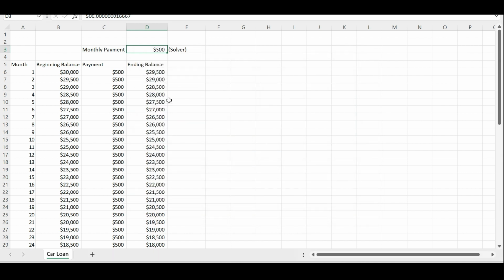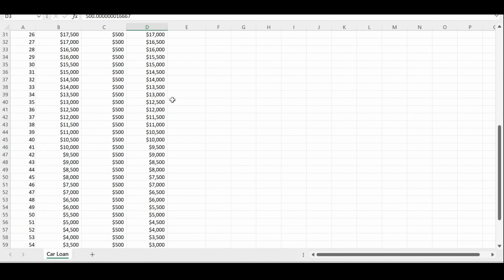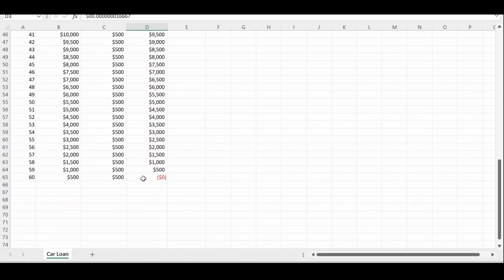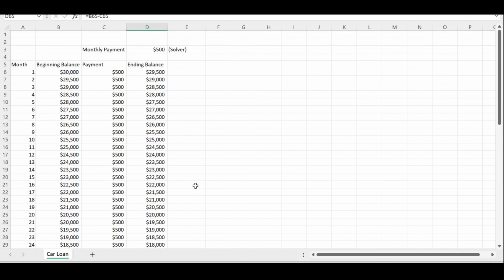it said $500 should be my monthly payment. And so let's check the ending balance is 0. So that's how you can calculate the monthly payment using Solver.